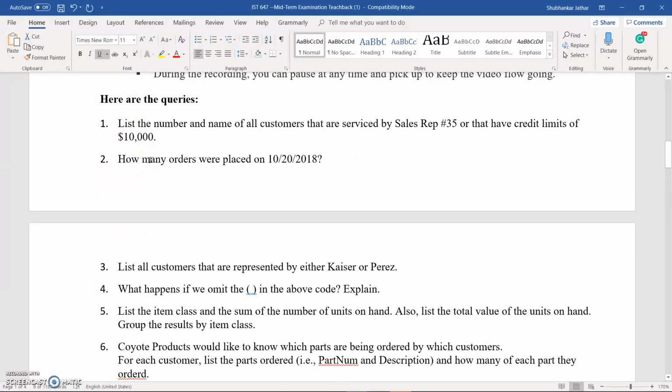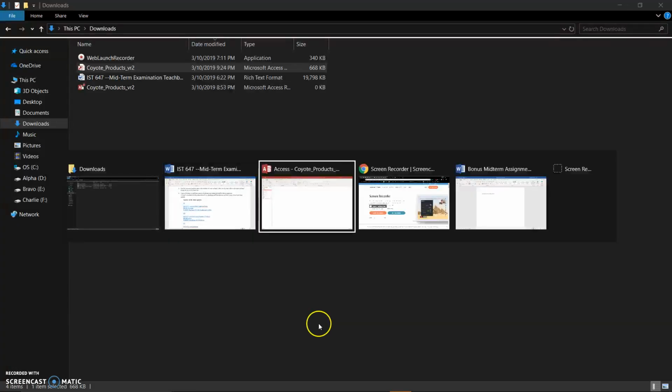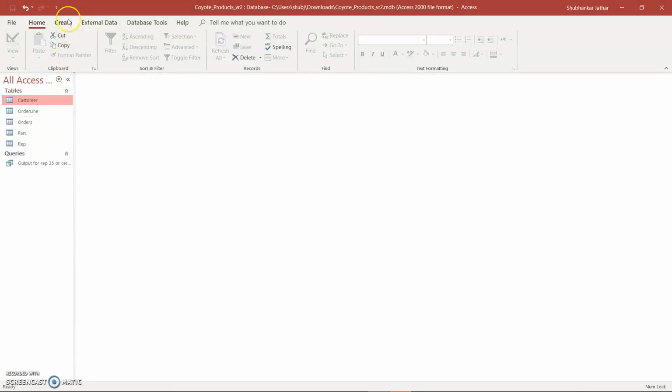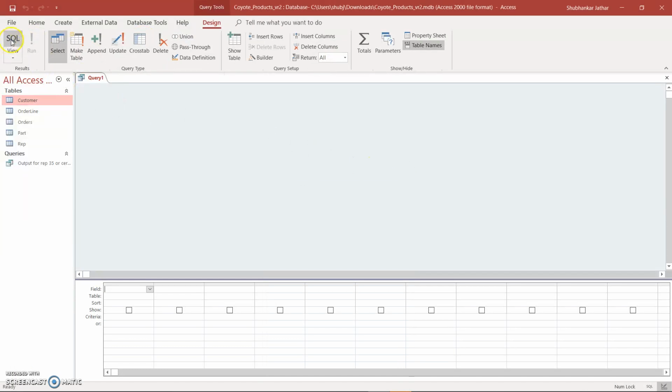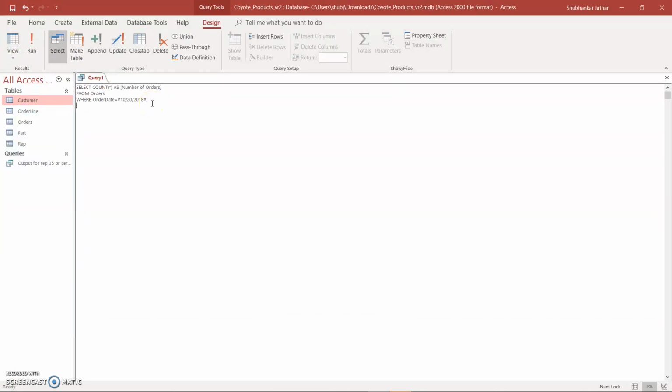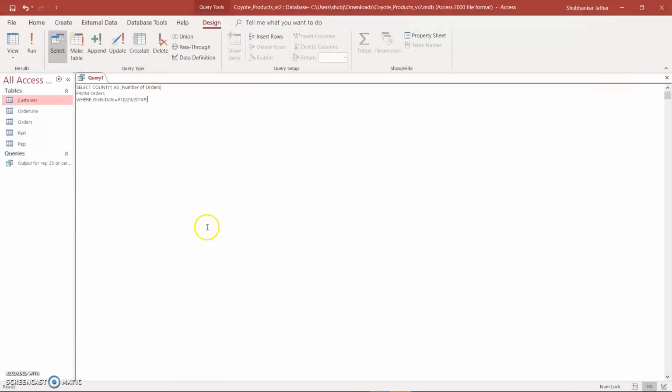How many orders were placed on a specific date? The date will be given, it's 10/12/2018. So we'll try to run for that. We'll again go on create, click on design query, close the table, select SQL view, paste, and here the difference is, in the first query we needed the data, but here we don't need the data, we just need the count. So we should write select count and not just select, so that it gives us the count.